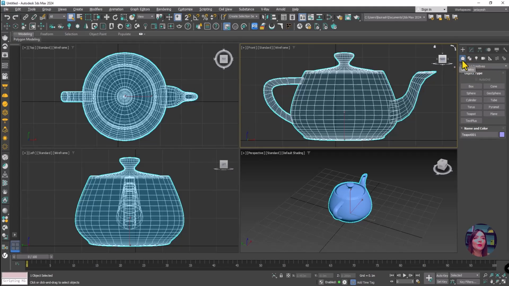For example, Geometry for 3D shapes, Shapes for 2D shapes, Lights, Cameras, Helpers, Space Warps, and Systems. And we won't be using these three sections during this course. So we're back to Create. In Create, I'll talk about this, and after that I have Standard Primitives.